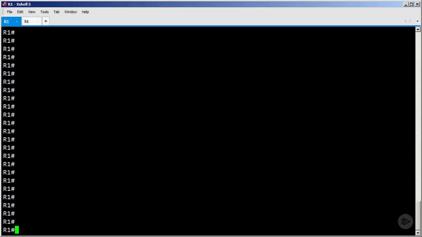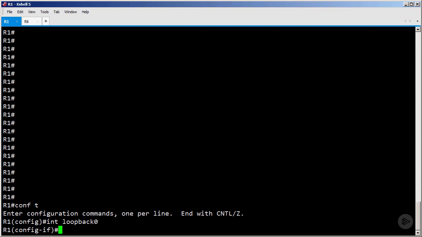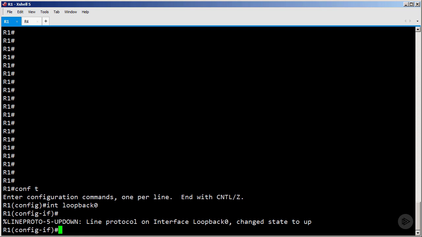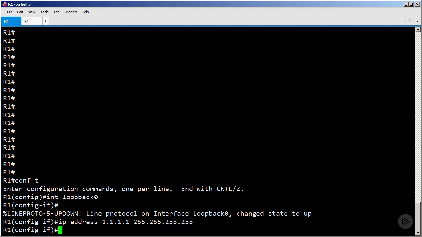Configuring a loopback interface is really no different than configuring any other interface. We're going to go into Configure Terminal mode, Interface Loopback 0. Notice that the interface line protocol changes to up. The way we address this is the same as any other interface. IP address 1.1.1.1, 255.255.255.255, because this is a 32-bit subnet mask. And that's really all there is to it.